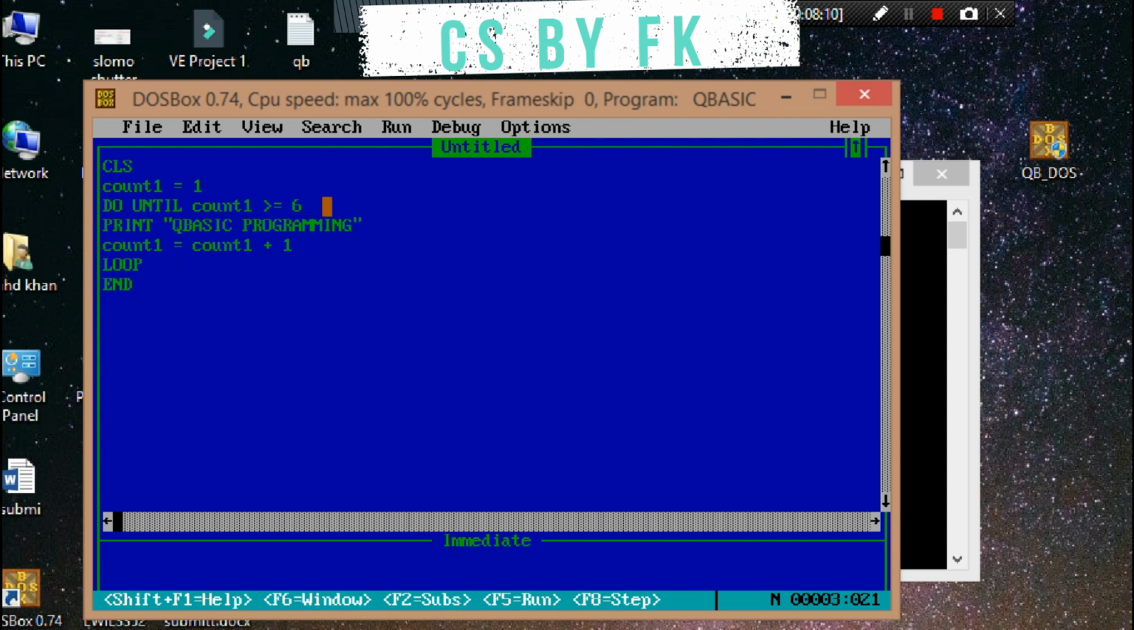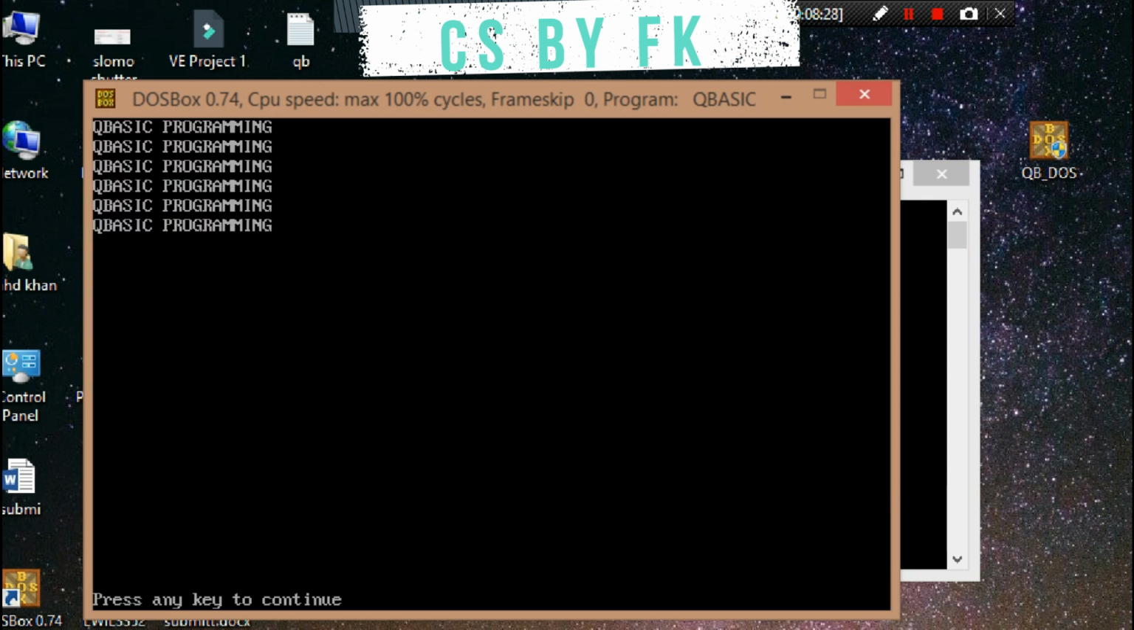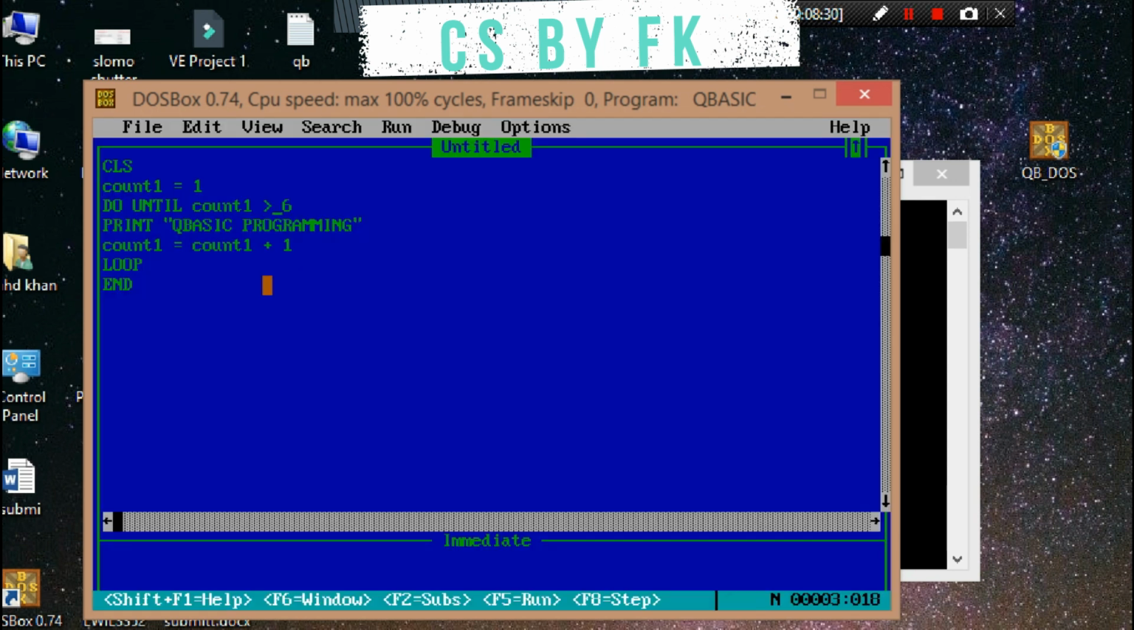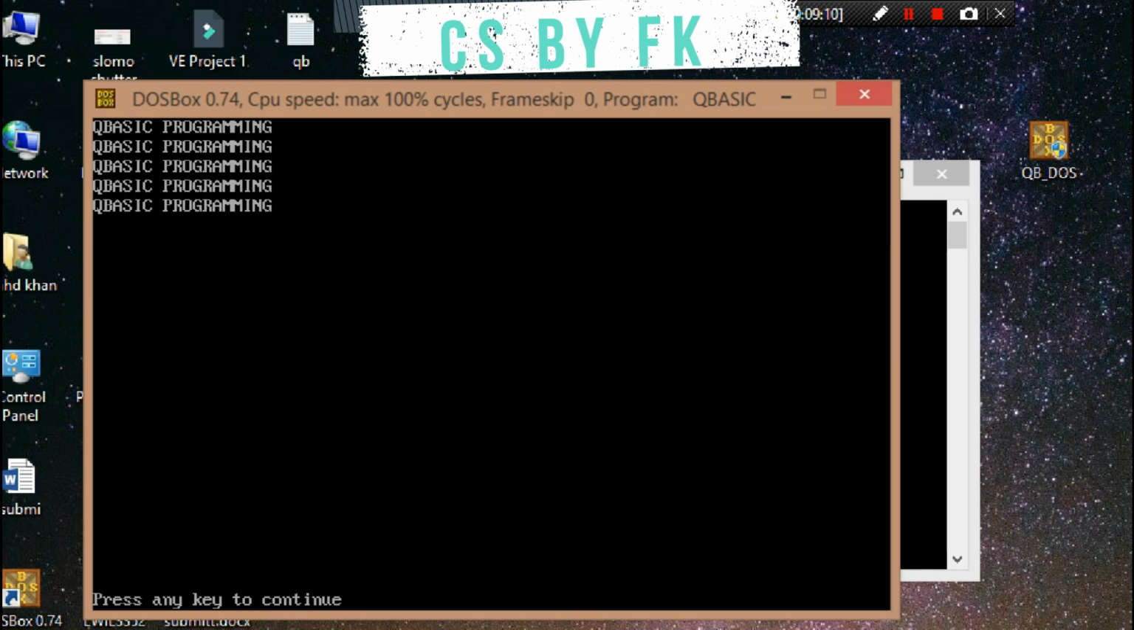For example, 6 times, here we have equals to. Press F5, 5 times. So it means that it is including the last number also, so it will be printed.